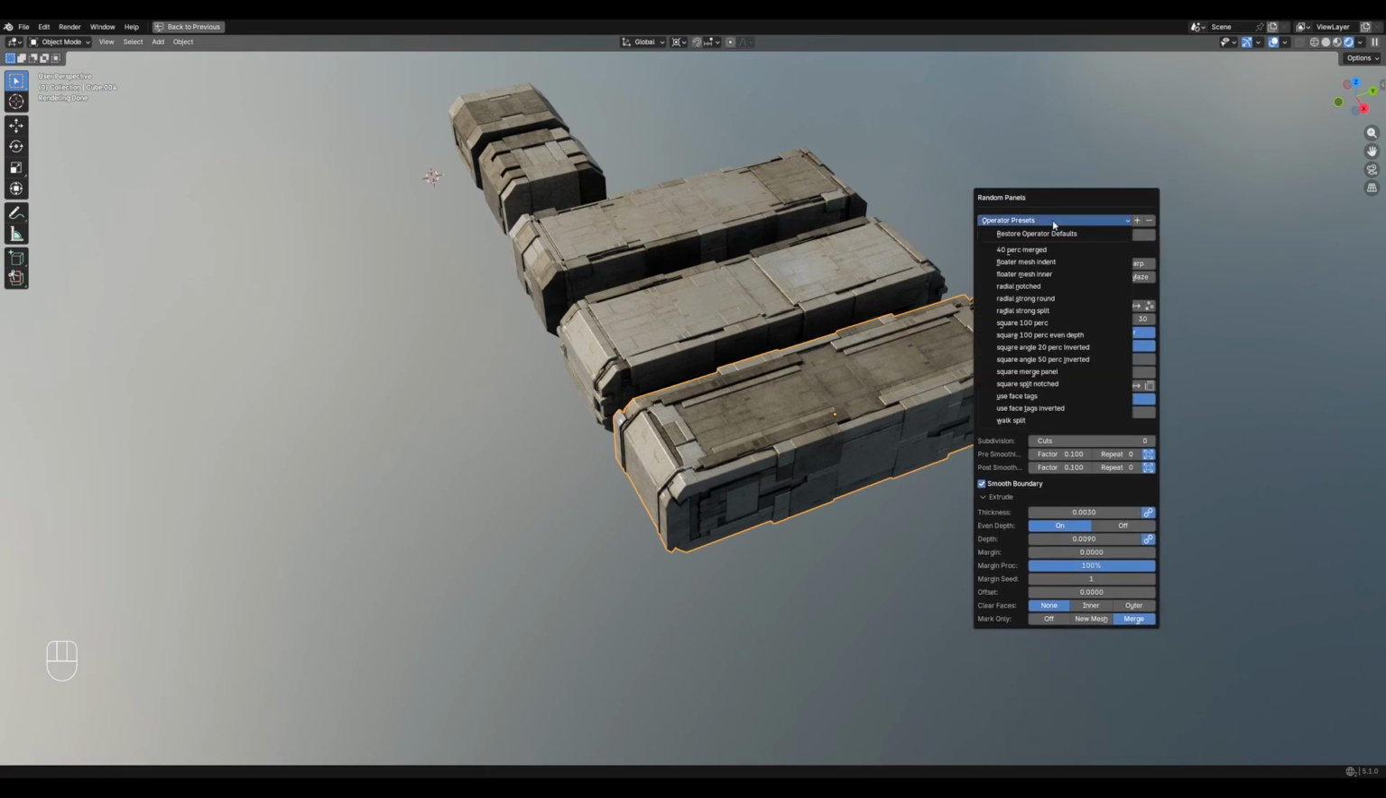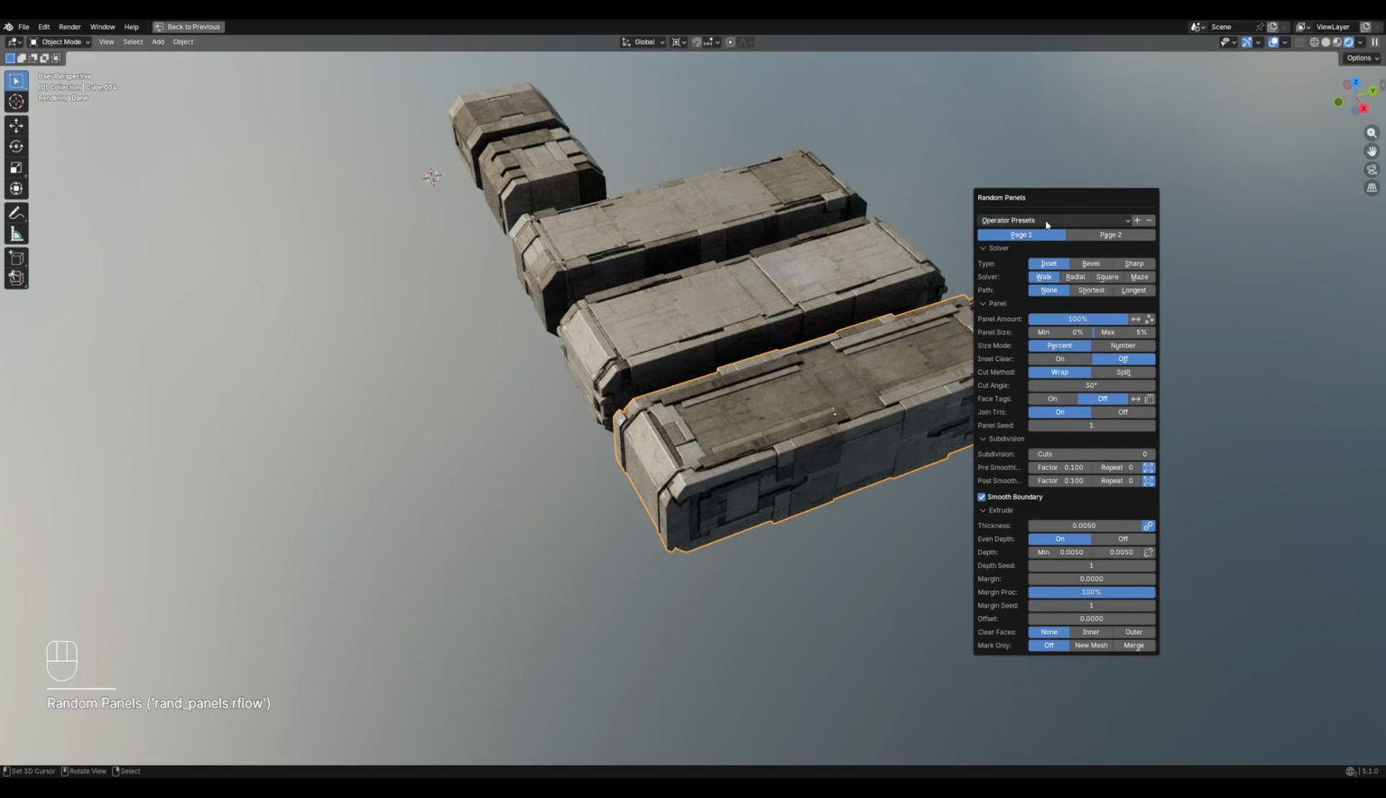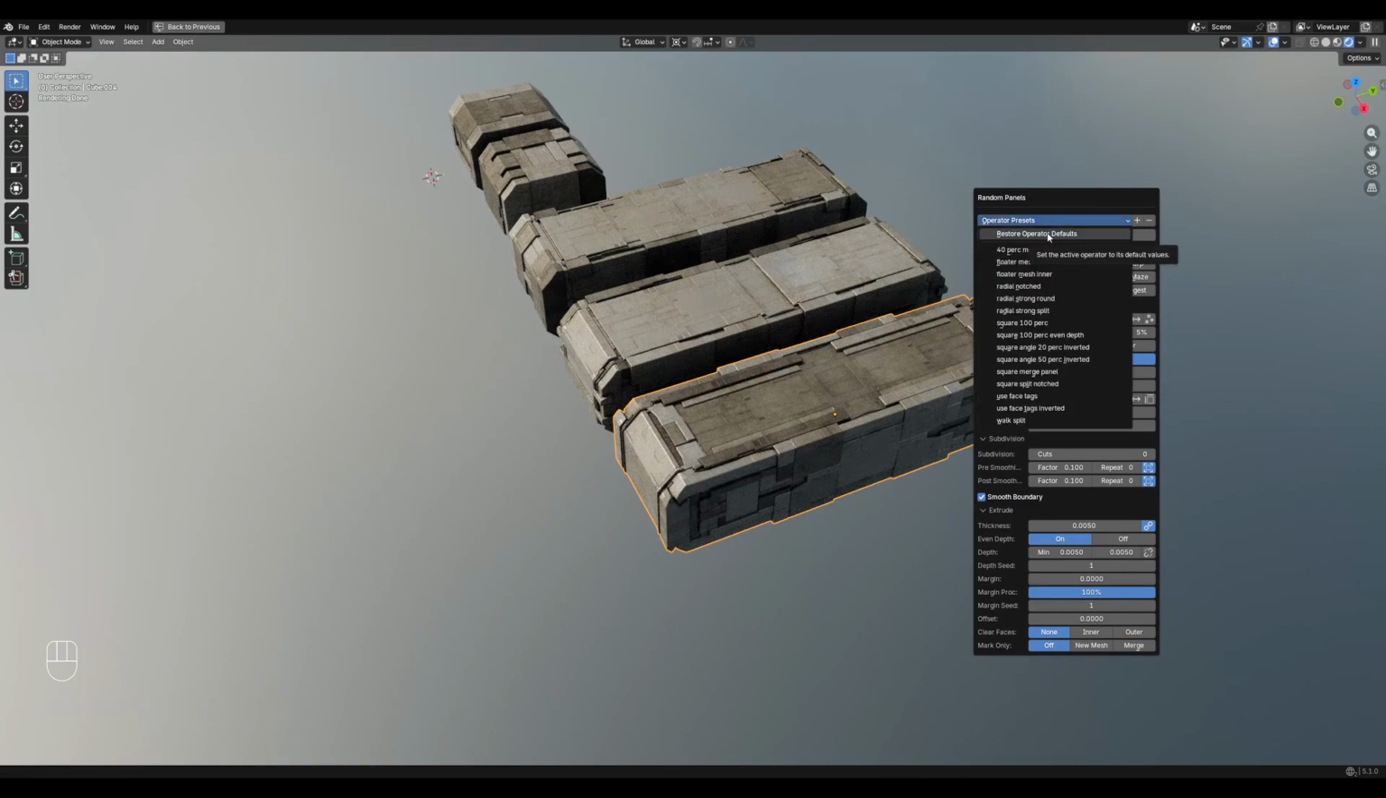For example, you have exited Blender and you have this, because random panels will not remember the same settings that you used when you closed Blender. So you need to just remember the preset that you use. So we used the square 100% even depth from before.